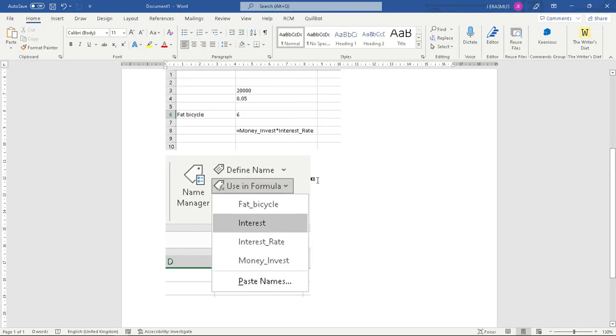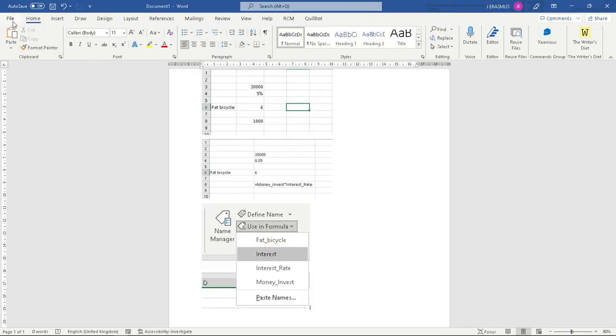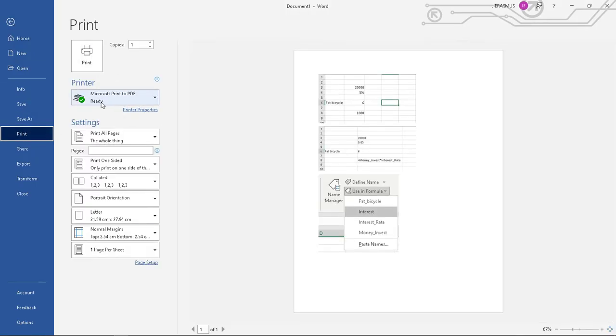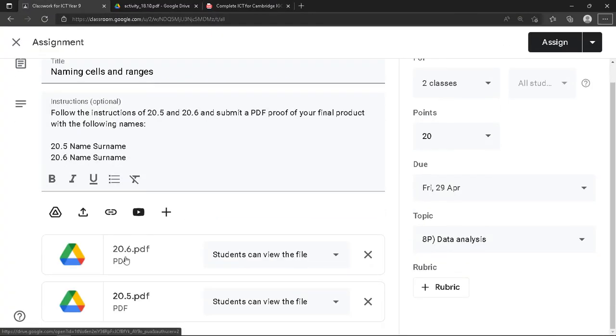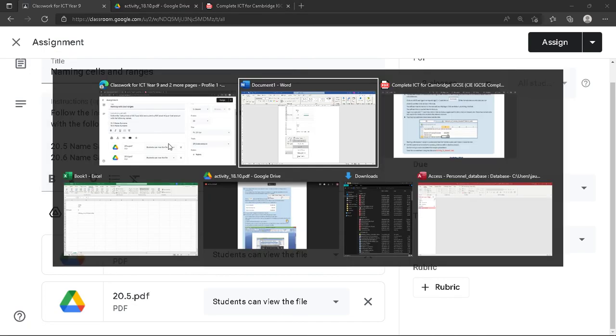So you will have those in there. And then this Word document, just say file, print to PDF, and you can just rename this as, let's go to the assignment, you can rename this as 20.5 name and surname. So I hope that helps with that.